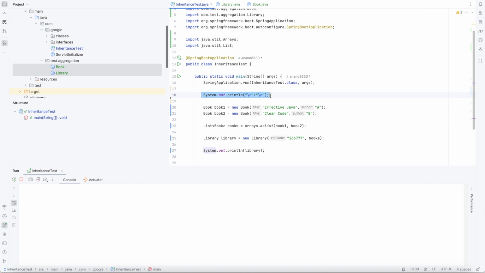I want to have some white spaces at the start of the line in the output. I just created two books: new Book equal to Effective Java is one book and Clean Code is another book. I just used author as A and B for our convenience. I'm adding these two books into a list of books. Then I'm creating an object for Library and entering a zip code, and here you can see the list of books.